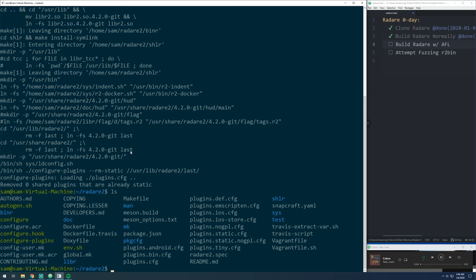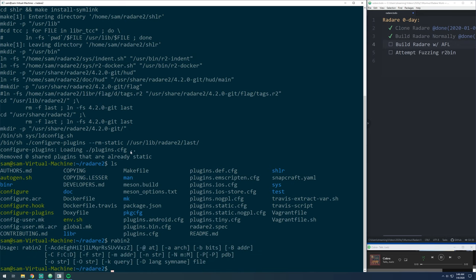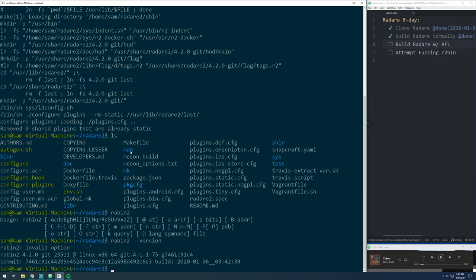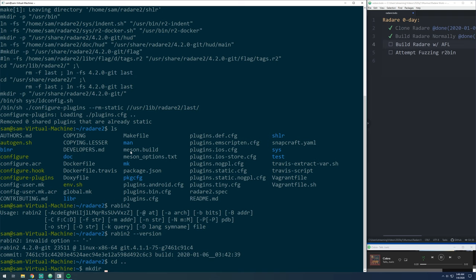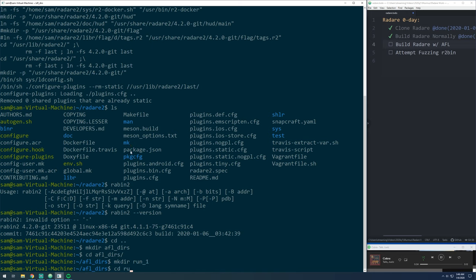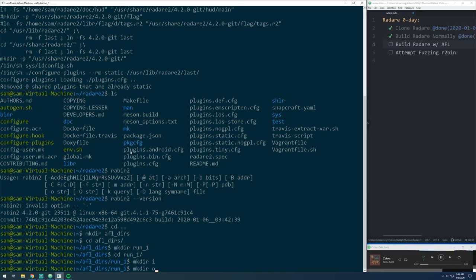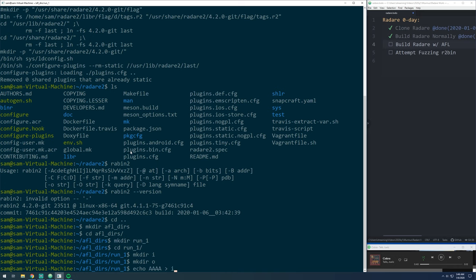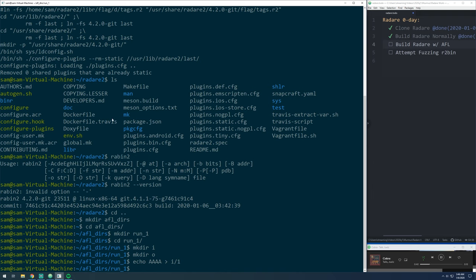I just ran this, and if I do rabin2, it was built at 342. So yeah, this is the version we just built, and it just worked. Okay, so let's check this off real quick. We've now built it with AFL.